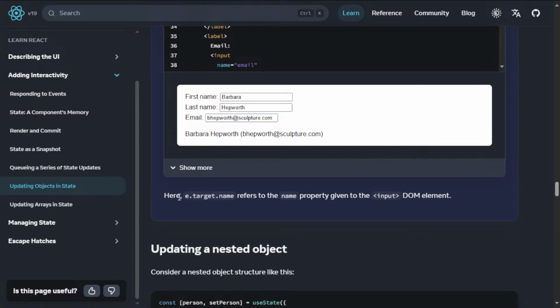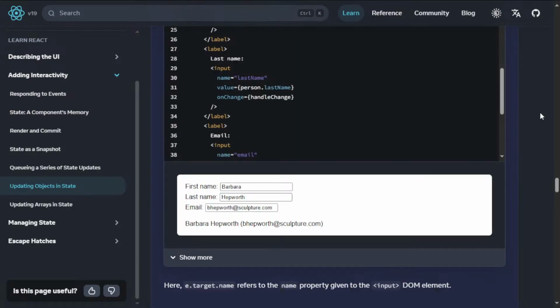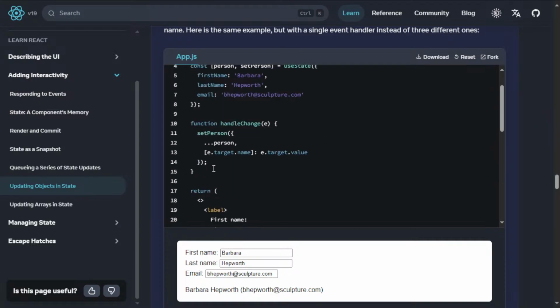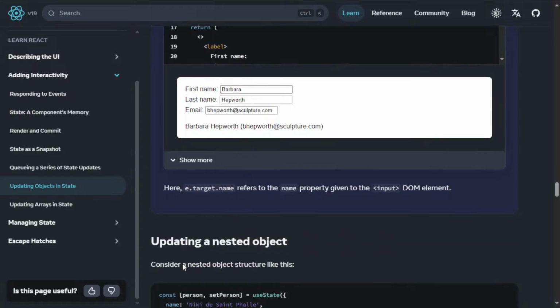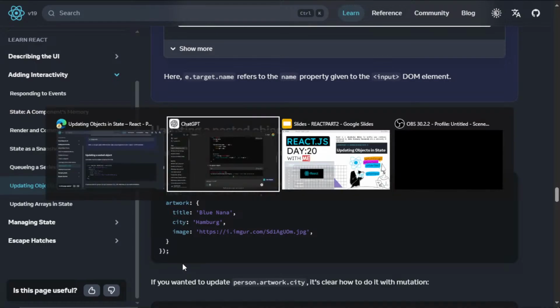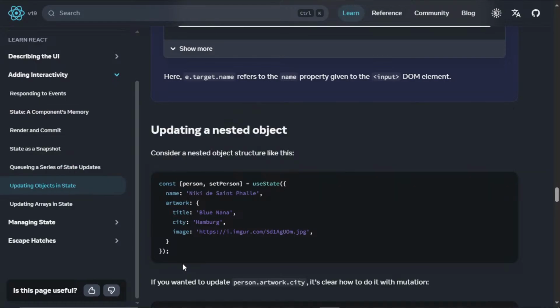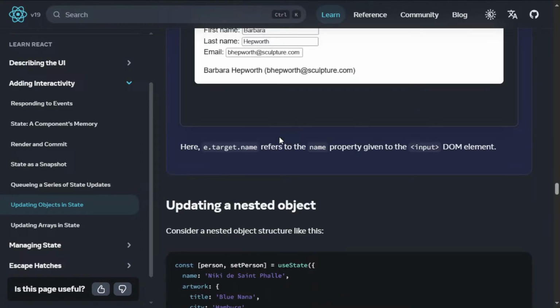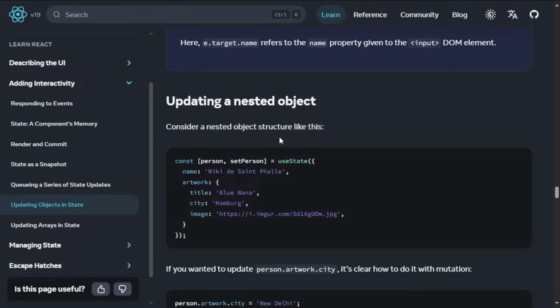Like nothing here. e.target.name refers to the name property from the input of the event. Okay, so this was interesting. It really reduced our code base. Actually, I was thinking why we are using this kind of thing multiple times. So well, moving forward, let me check that everything is working well or not. Okay, things are well. Okay, updating a nested object. Now we are going to update our nested object. How are we going to update that? Let's check. Consider the nested object like this.